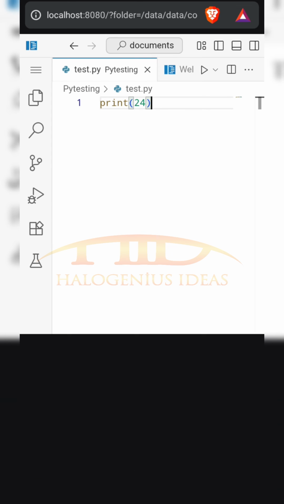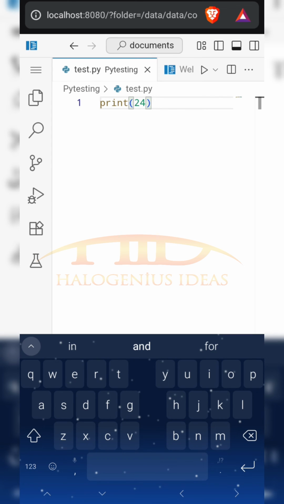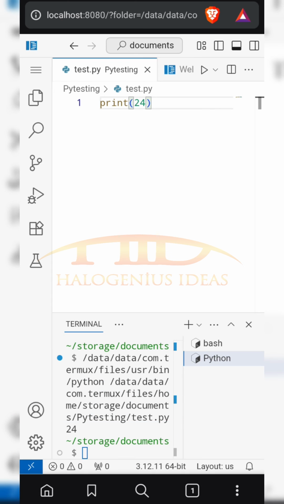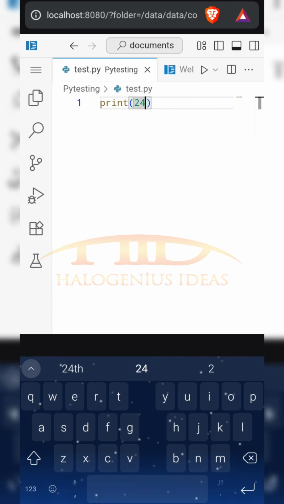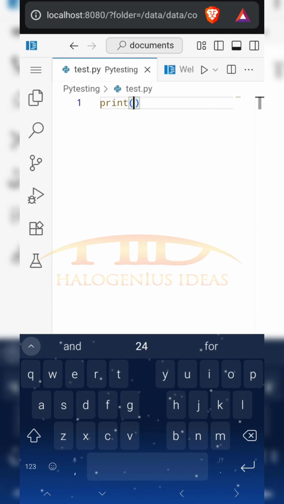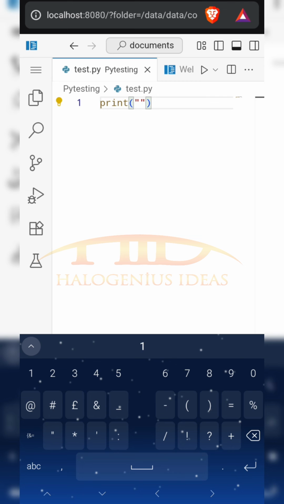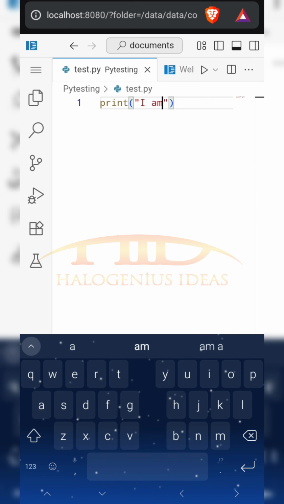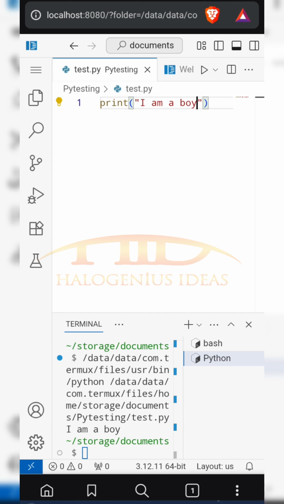I can simply come here and as well close that terminal. If I click on this one small and I come here, you see I have 24. Okay, if I run it again, I have my 24. Let me change this to I am a boy, a string. You can see even the auto completion that we get on desktop, we are still getting it here as well. So run the code. You see now I'm getting I am a boy.